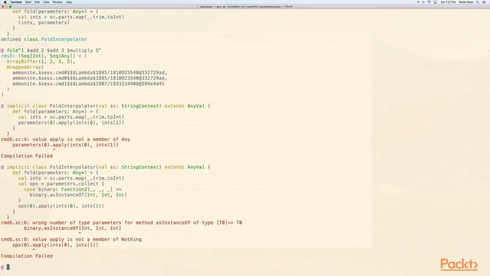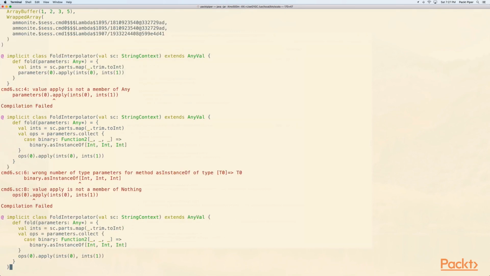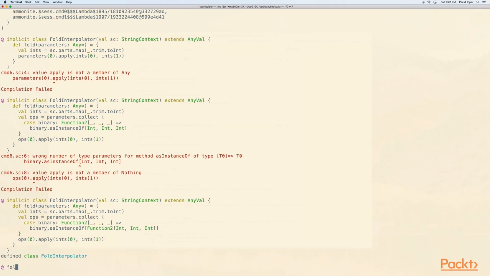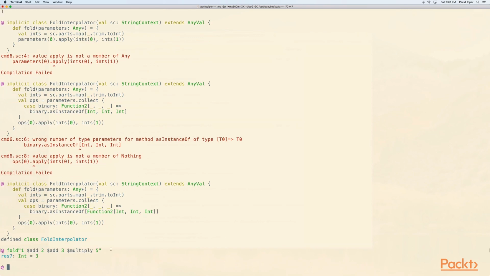Now if we see here, our binary operator is now trying to be converted to the wrong thing. We fix that. There we go. Let's try this again. Now we get 3, which is the result of adding these 3.